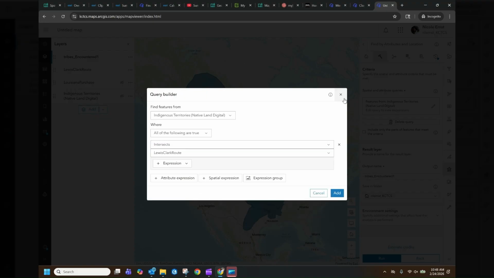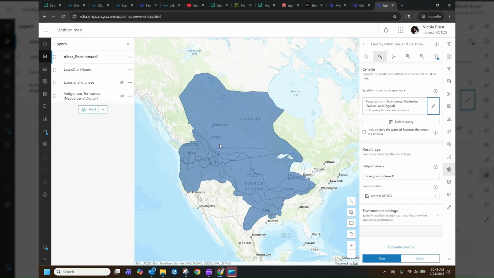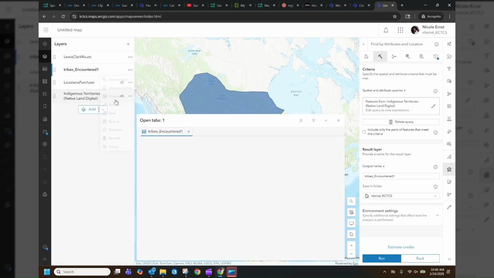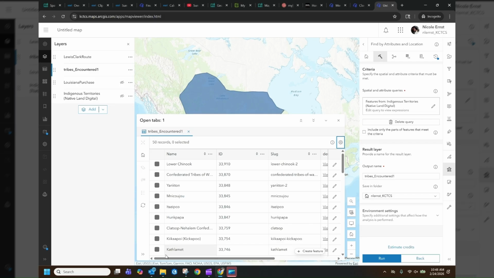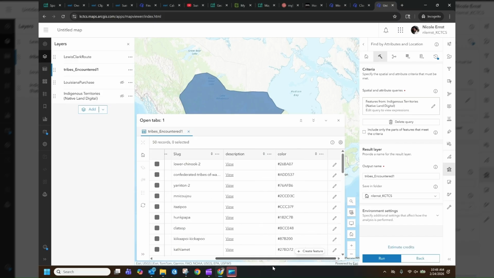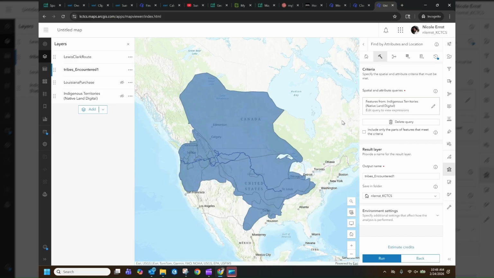And it looks like our tool has run. So now we can see which tribes they might have potentially encountered. And I'm going to move the route above just to be able to see a little bit better. And you can see what they are. And if you want to know how many and which ones, we can go to the attribute table of the tribes encountered. And it's showing 50 potentially. You can, again, like I said, export this should you want to do that type of thing. So really a great tool that's available.